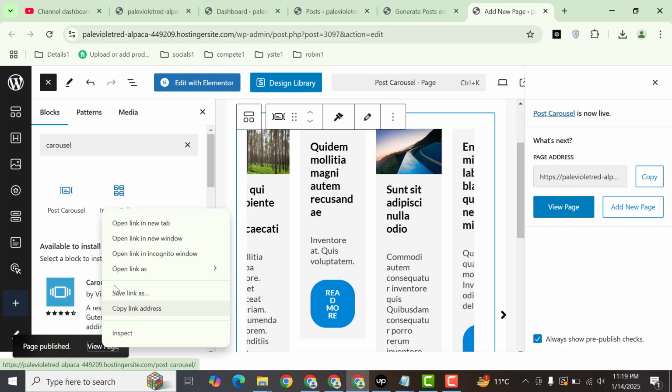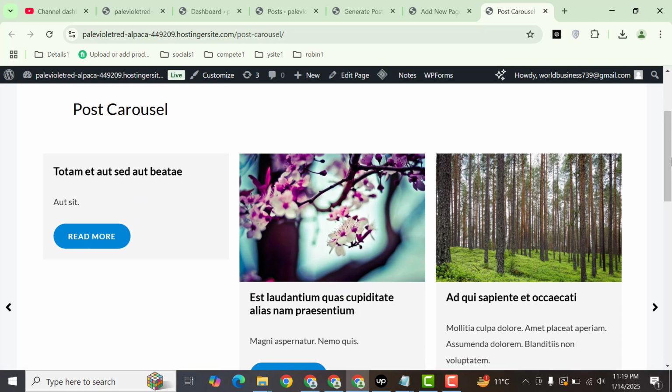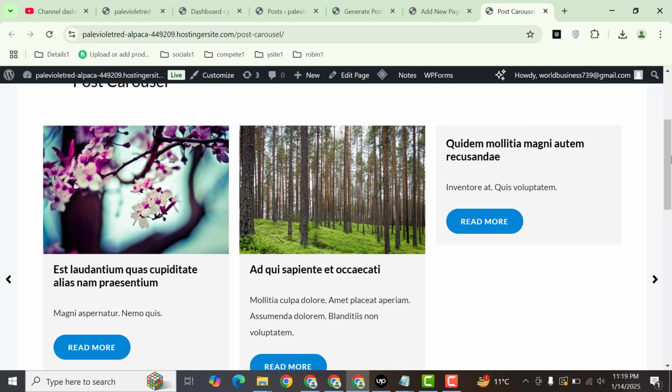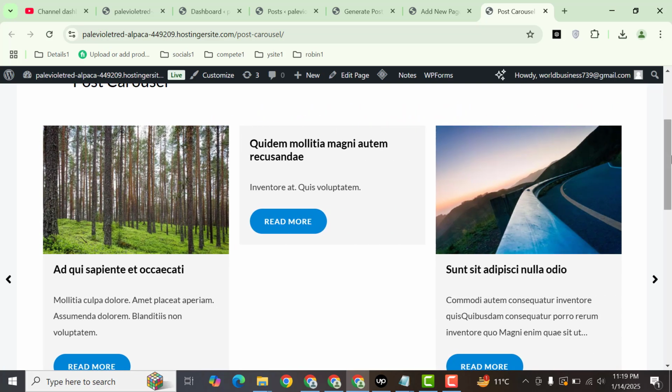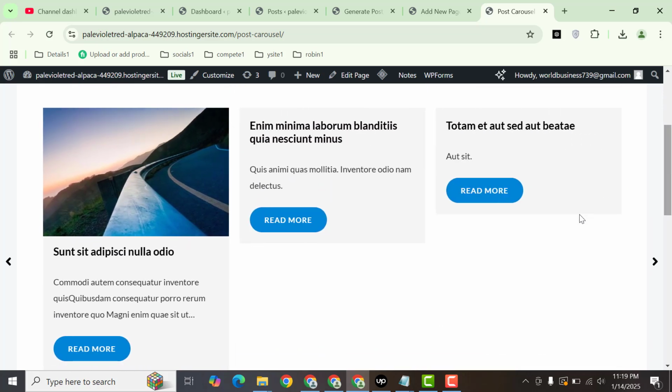Now let's view this page. Scroll down. Here you can see blog post carousel is added. In this way you can easily use Spectra page builder and create a professional website design.